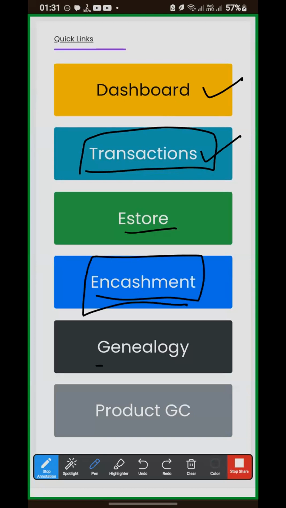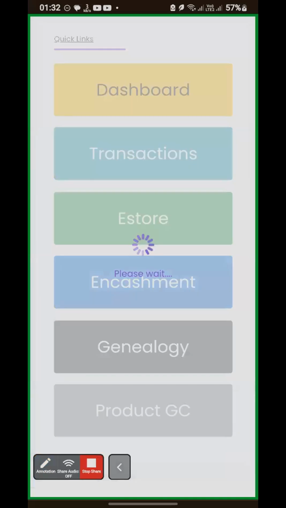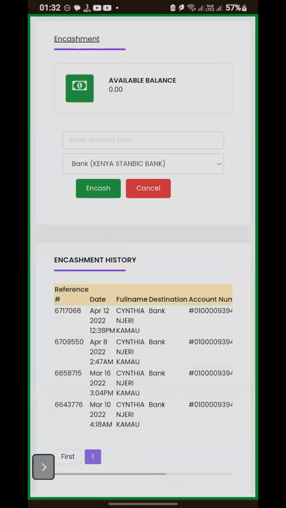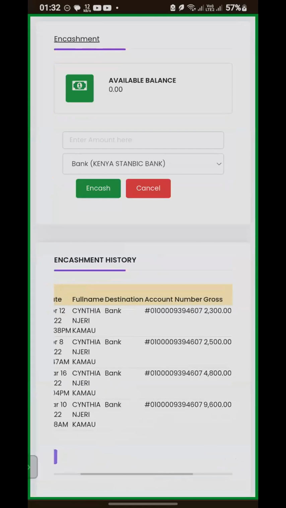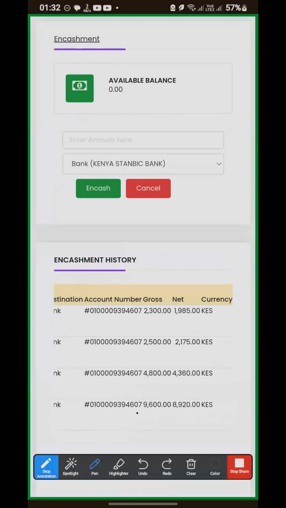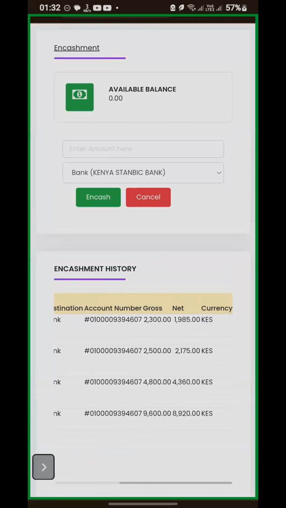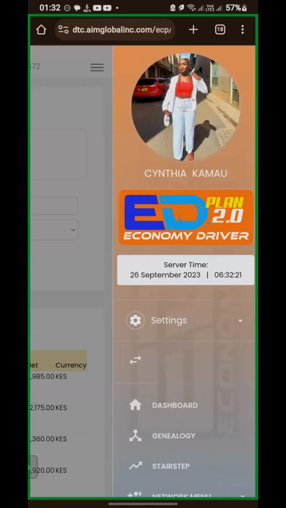Then we have genealogy. Hii ni genealogy ya that specific account. Product GC is for every account. Are we together? So I hope tumeelewana hapo hivyo. So if I come to encashment for the second account, wacha tuangalie the second account. Tunaona hii account ingine ame encash 9,600 and then aka encash 4,800, 2,500 and 2,300 Kenyan shillings. That is the encashment for each of those accounts.